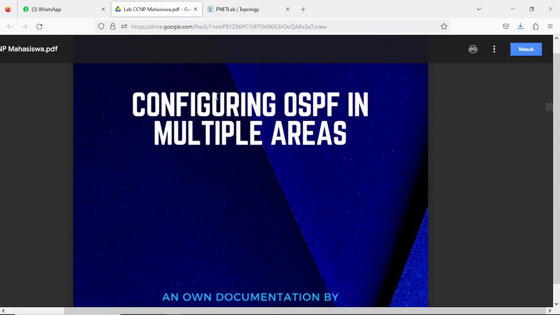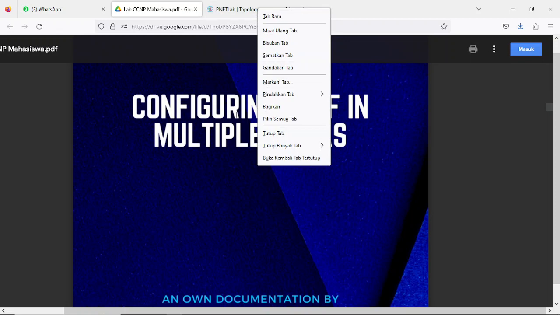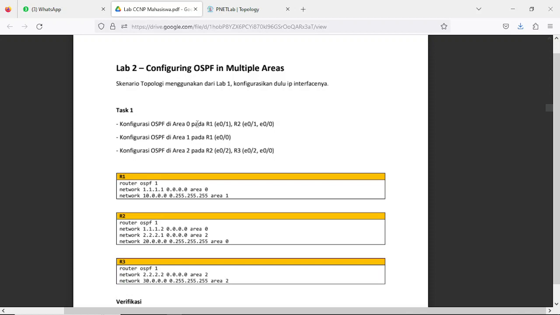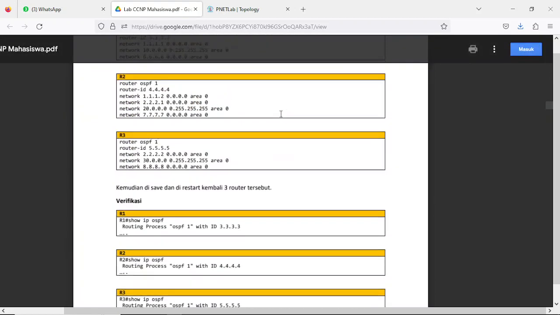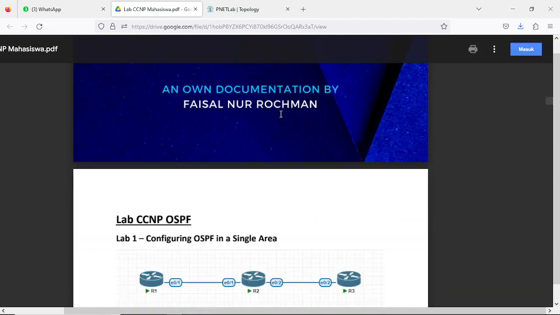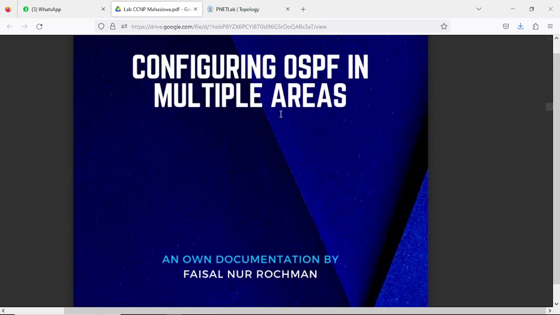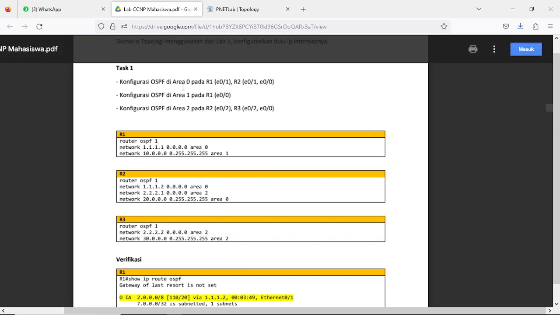And then we can configure OSPF in multiple areas like this. The topology is the same as this, but there are different areas like this. Configure OSPF on area 0 on the first router.